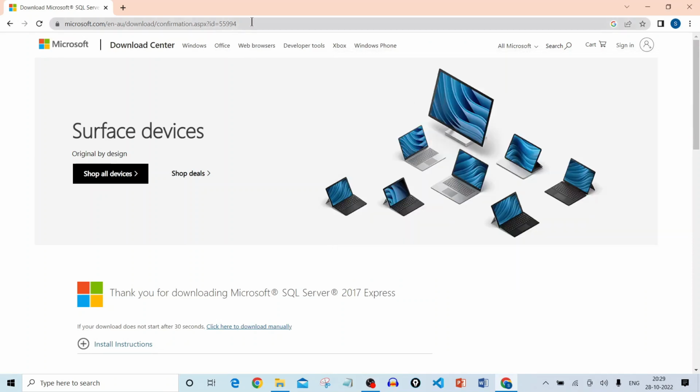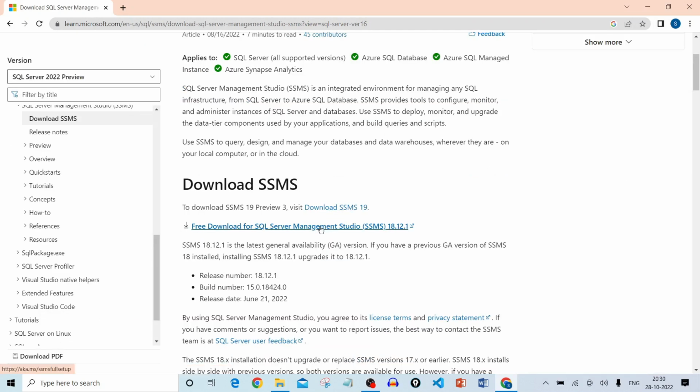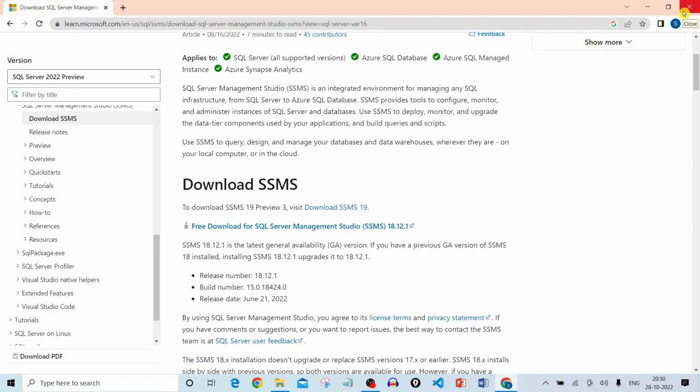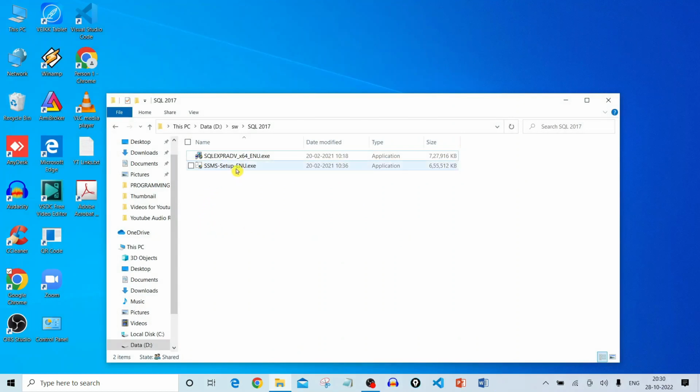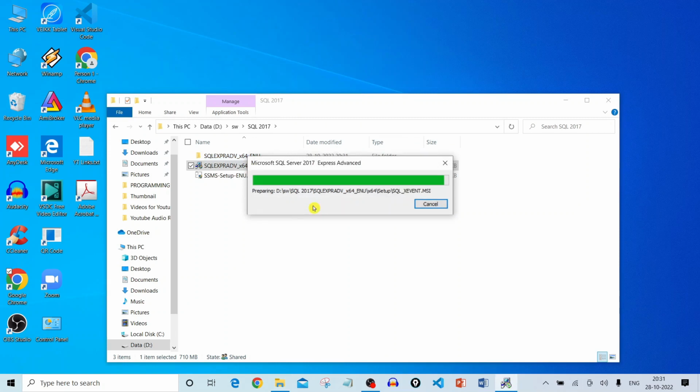In the same way, download SSMS. SSMS stands for SQL Server Management Studio. Click on this link and download SSMS the same way. Once everything is done, open the folder where you have downloaded the executable files. Select the SQL Server 2017 folder and double click on it. It will ask for the folder name where you want to save all these executable files.